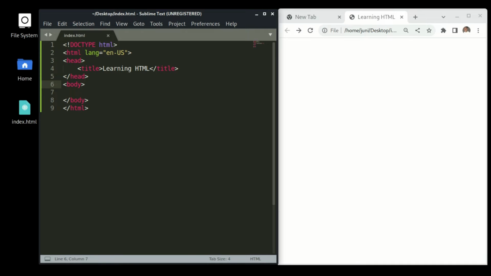In the previous two tutorials, we learned some HTML tags. If you haven't seen those videos, be sure to check them out. In this tutorial, we will be learning more HTML tags.